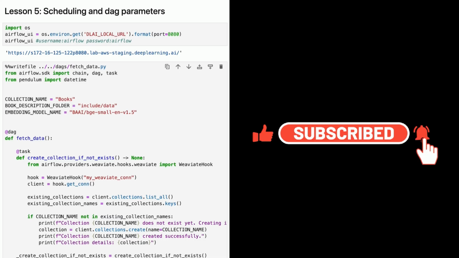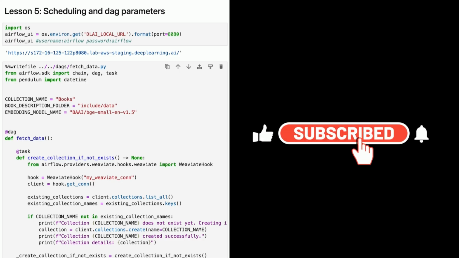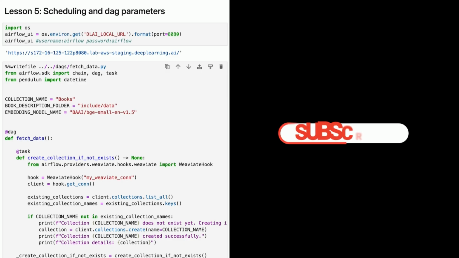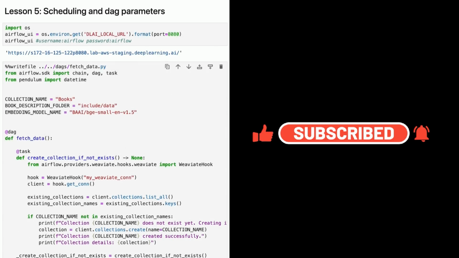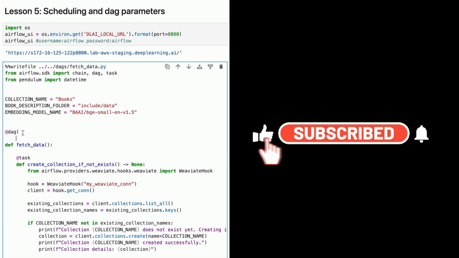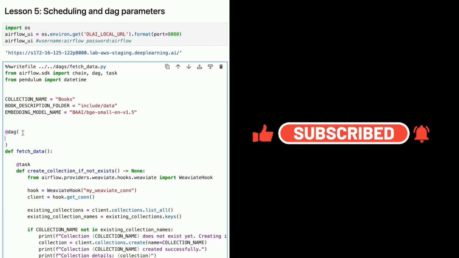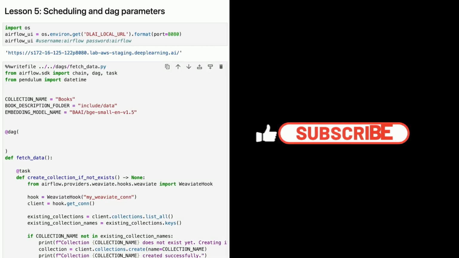We'll go over the two most common types of schedules, cron-based and data-aware. You can find a link to a guide covering all scheduling options in the resources section at the end of this notebook. In Airflow, you can schedule each DAG by adding DAG parameters to the @dag decorator. Let's schedule the DAG that fetches the book data to run automatically at the top of every hour.